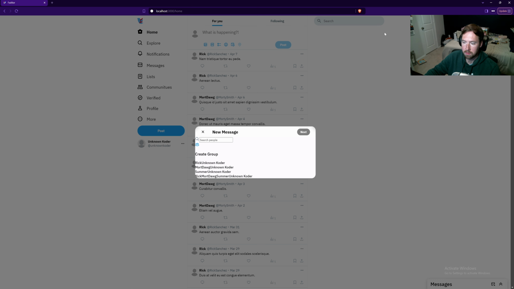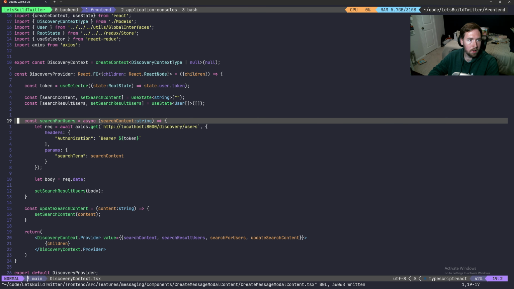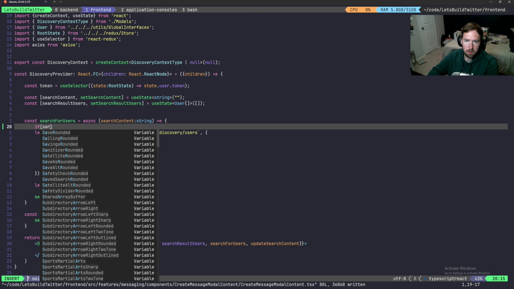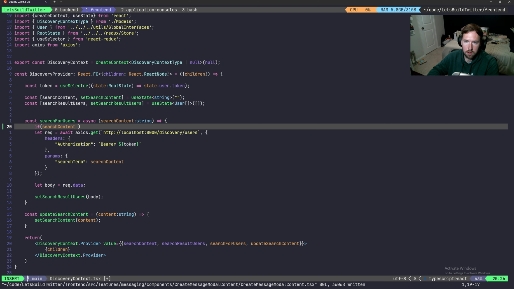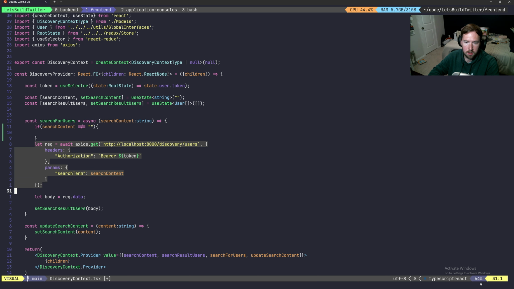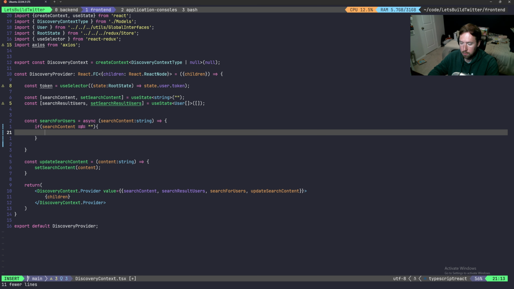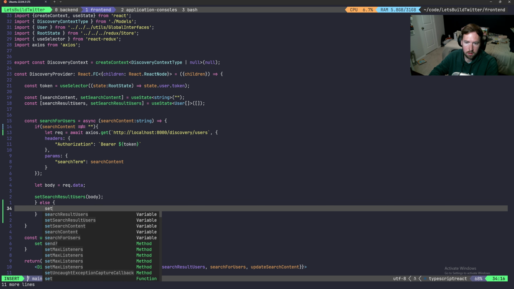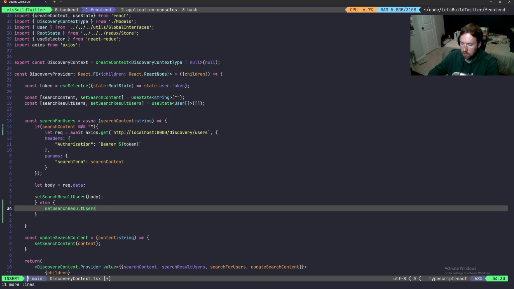So let's hop back into discovery context, fix that up really quick, and then we'll wrap up with making this look pretty. So basically all I'm going to do is inside of this search for users, we're just going to add an if here. So if our search content is not equal to an empty string, then we're going to do this logic. Let's grab all of this stuff and put that in there. Otherwise, we'll just set search result users to an empty string.